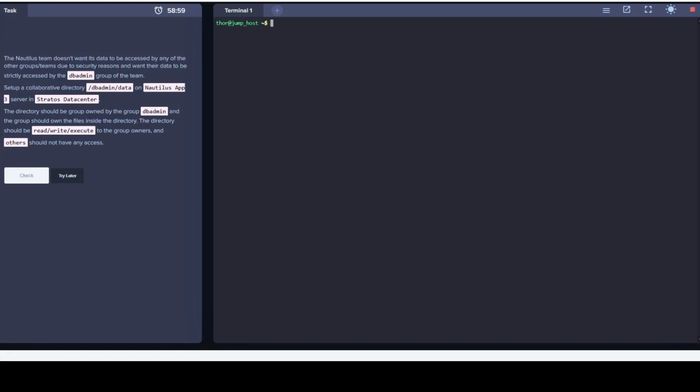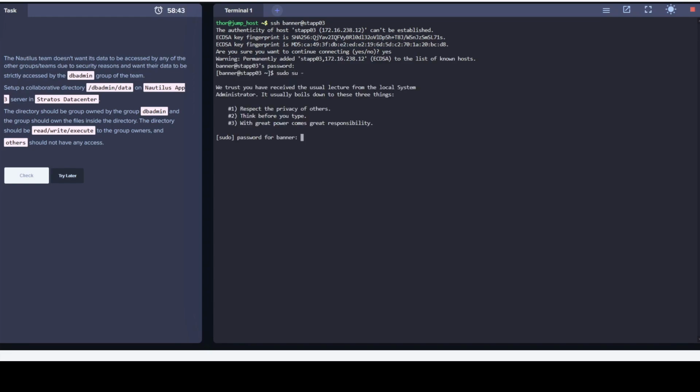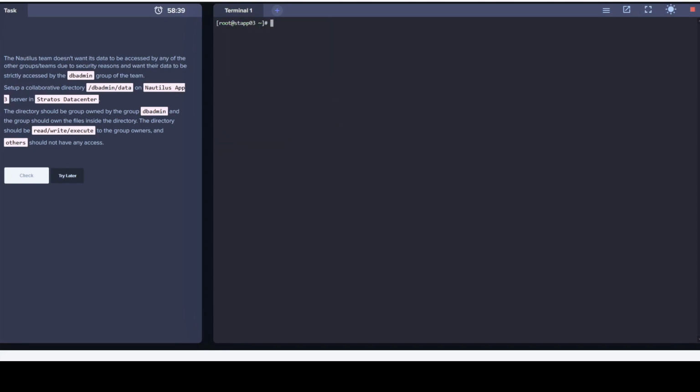So today we are going to create collaborative directories in the STAPP03 of the Nautilus app. So first let's log in into STAPP03 using the banner user. Please remember that these parameters are dynamic as per task and you need to be cautious about it. Once that is done, let's switch to root.